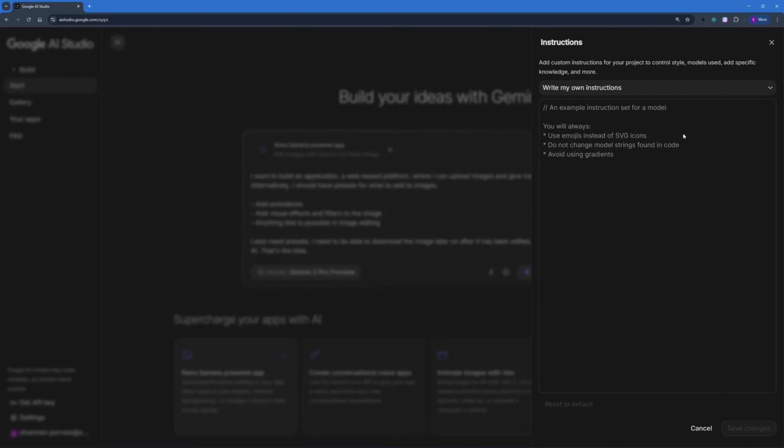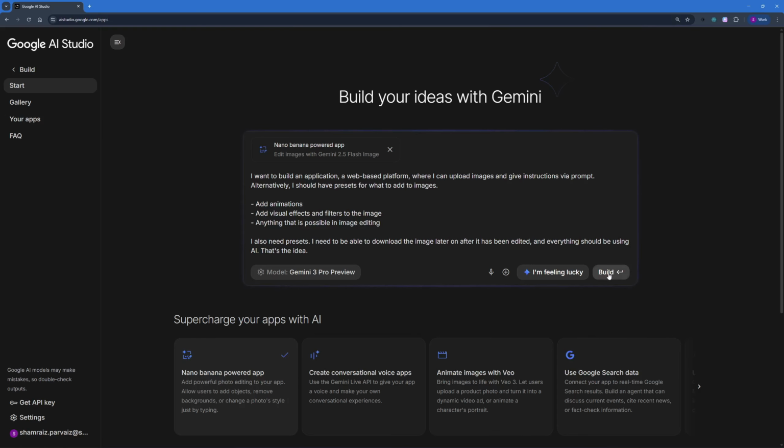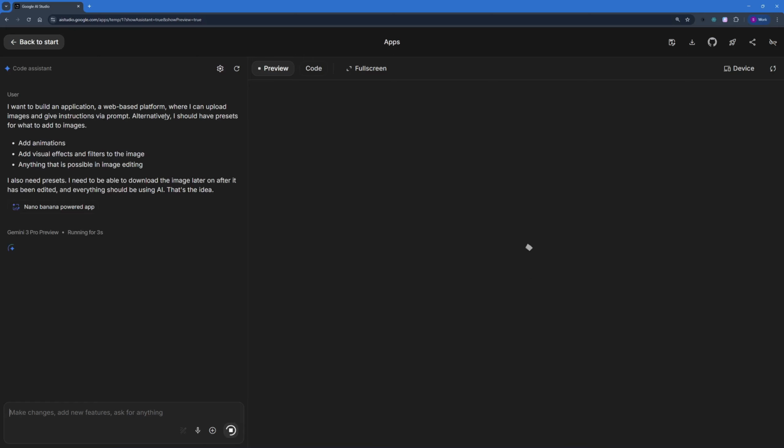So if you want to add some system instructions, you can just pretty much go ahead and do that right here. But for the first build, I'm going to leave this empty. And in the next build that we're going to be doing in the same video, I'm going to be showing you the effects of having a system instruction. So let's go ahead and close this and let's start the build. There you go. So it started building.